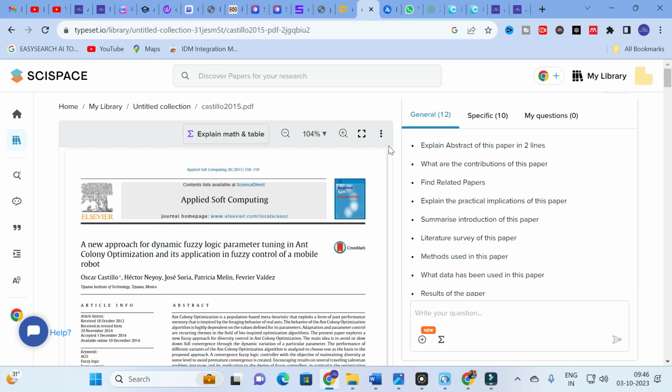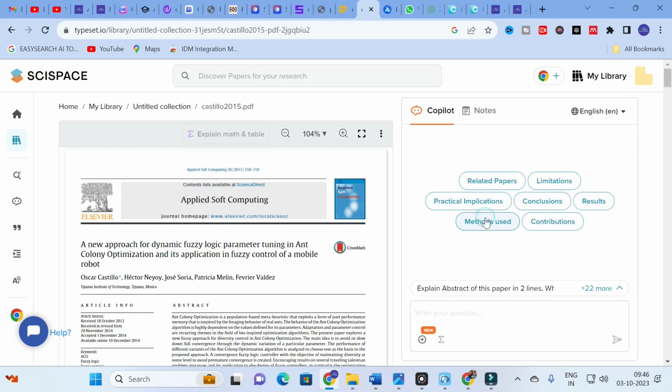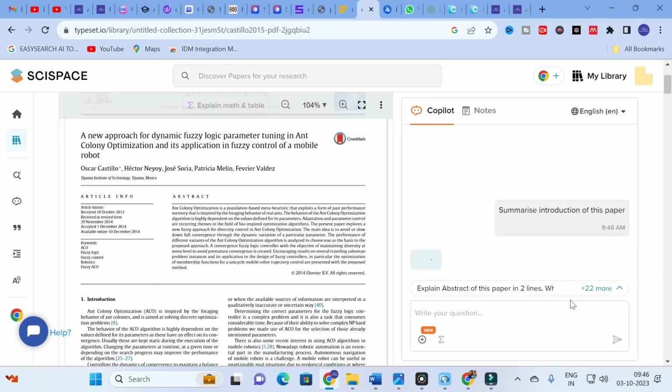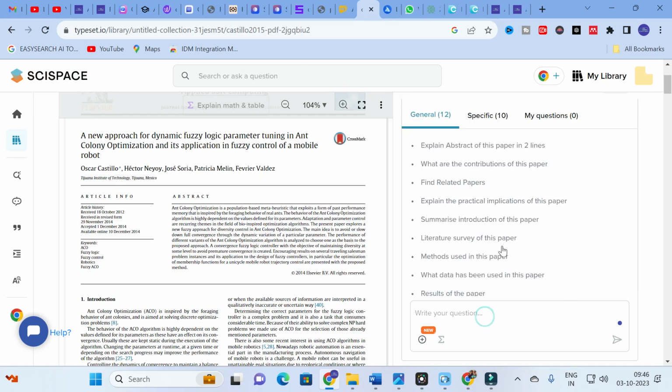So what are the questions we kept in mind regarding a particular reference paper? All the questions can be answered using this AI tool. For example, I am going to summarize the introduction of the paper.